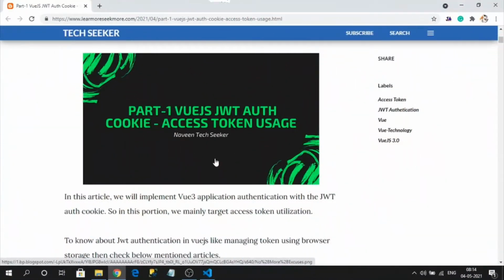Hi everyone. Today's video is on VueJS authentication using a JWT auth cookie. Cookie means everything will be taken care of by the server only. On every request from our Vue application, if the user is authenticated, the cookie will be attached to the request, so the server can validate the cookie and deliver the appropriate response.